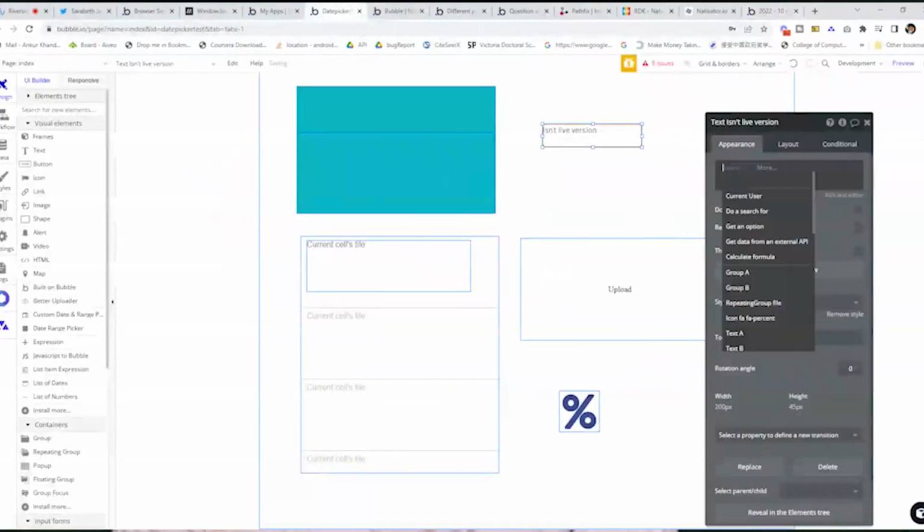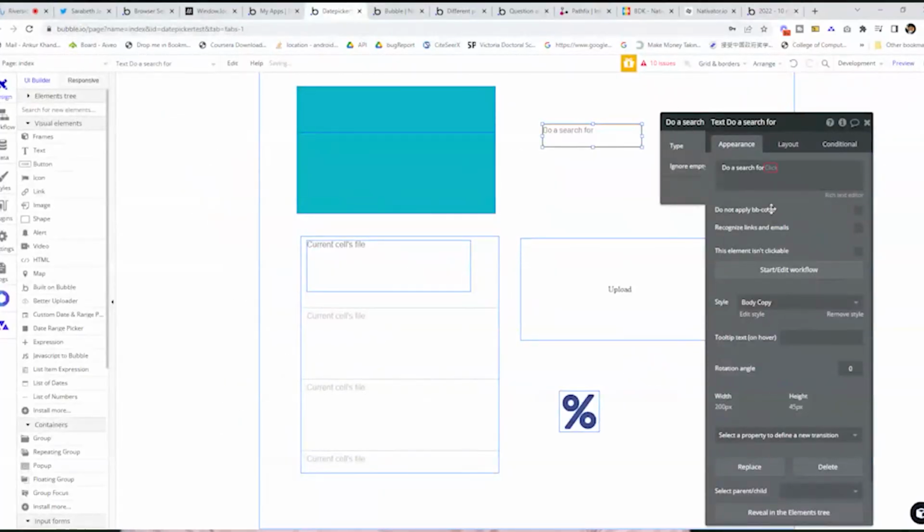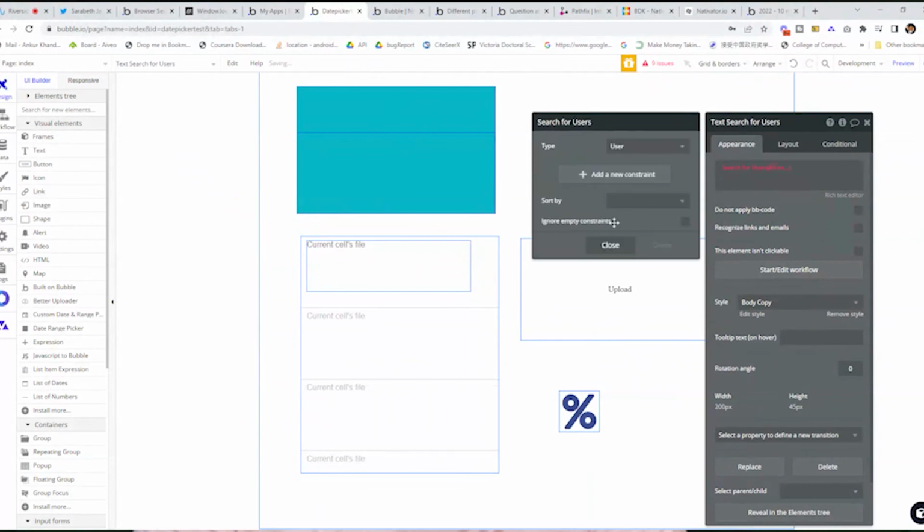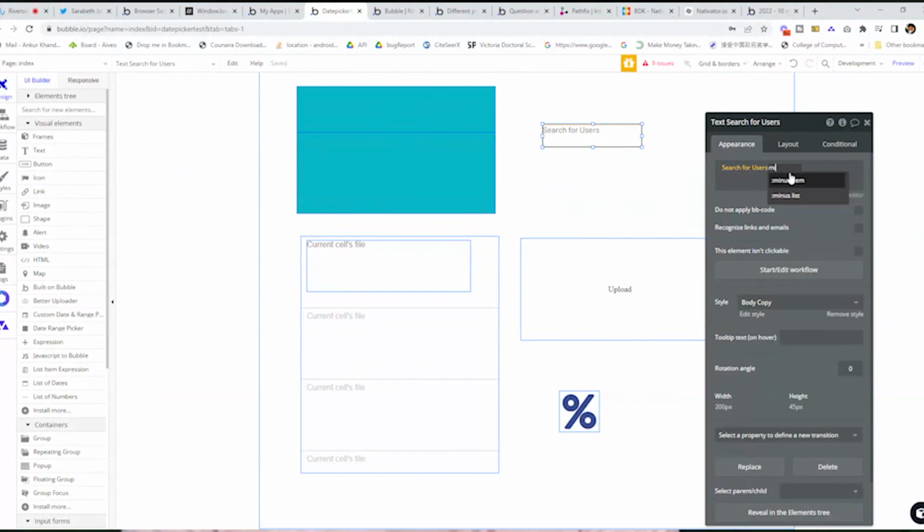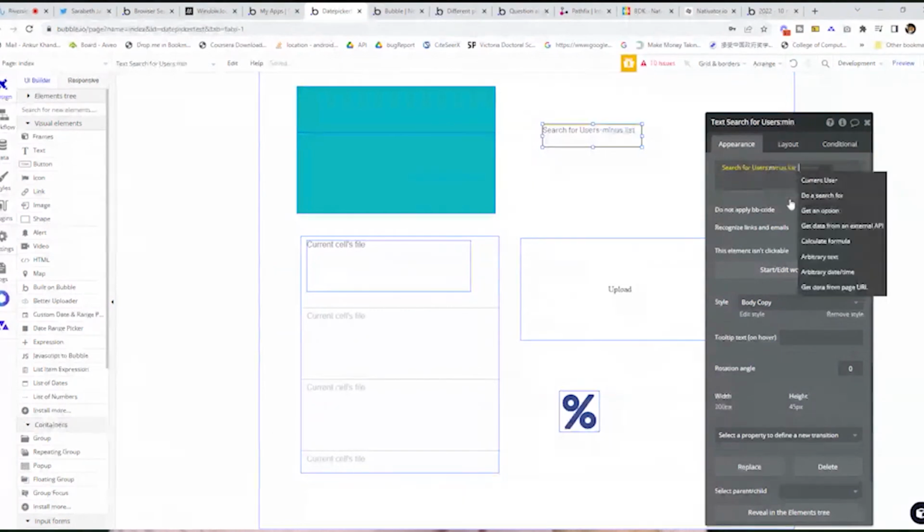There is one thing in Bubble called minus list. Just see my screen, and if you just look at, for example, user, and then there is a minus list or minus item, depending upon what you have. Either you have a list or an item. Just use minus list or minus item to exclude the already selected items.